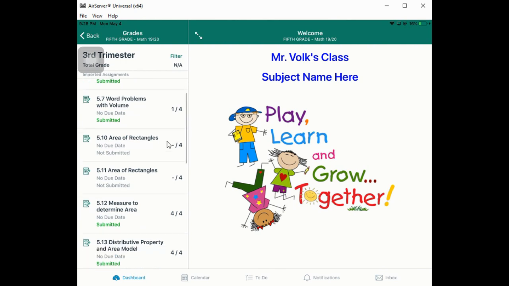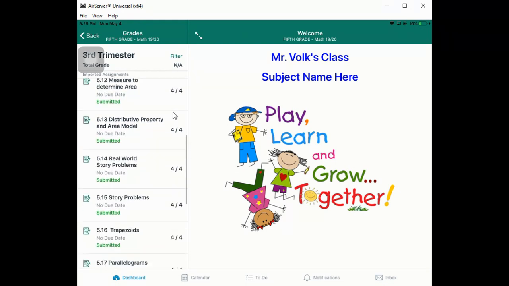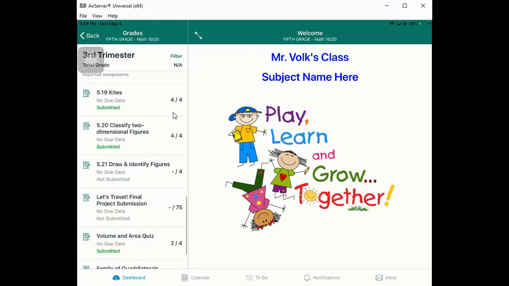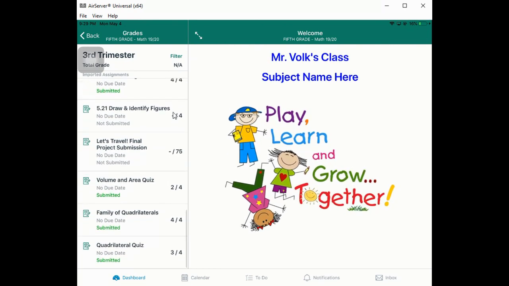For example, if you get to an assignment and you see that the score is low, the student can click on that, see what was missed, see if there was any corrective feedback, and then resubmit that for a higher score. As you scroll down, we just took the Module 5 quiz on quadrilaterals to wrap up Module 5, so you can see how your student has scored on that.